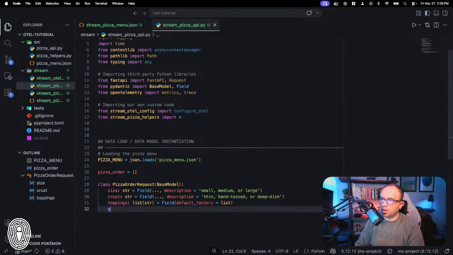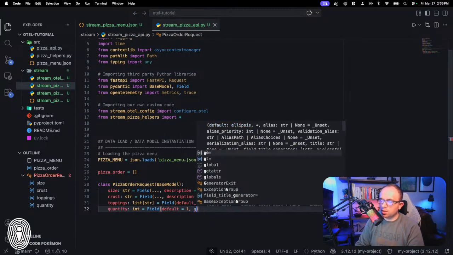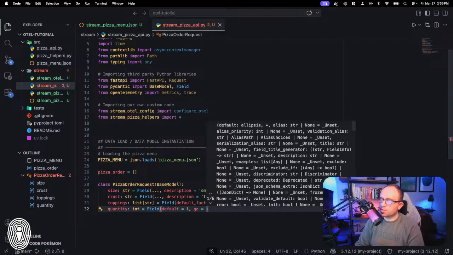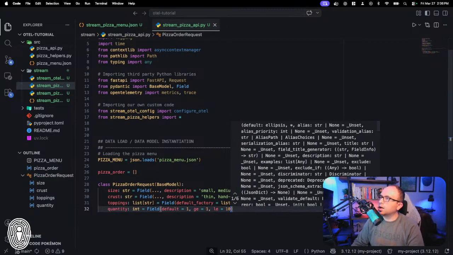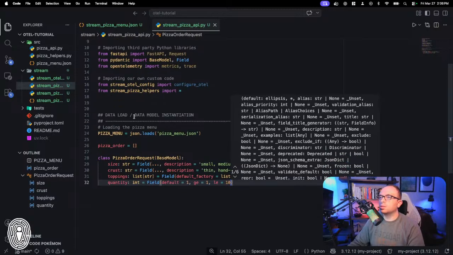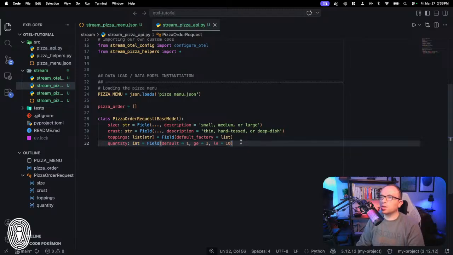And then finally we're going to have our quantity. How many pizzas are we actually going to be making? So this is going to be an integer value, of course. Not filed, field. Default equals 1. Now, I didn't look this up, I should have looked this up. I don't know what GE stands for or what LE stands for, so I apologize for that. I'm sure that it's probably something rather simple that I could have figured out. All right, so that represents the incoming request.